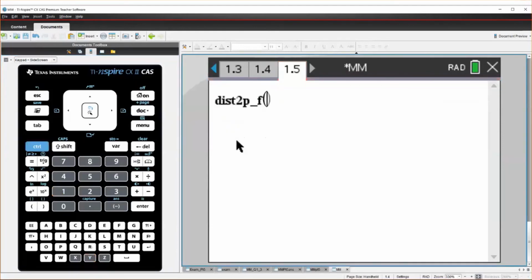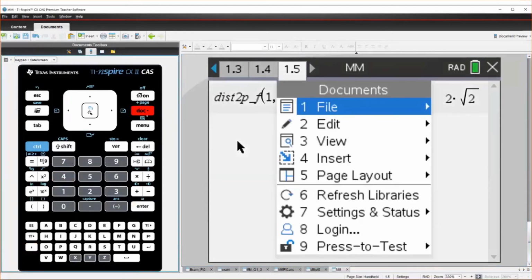Okay, and let's just try it out with any generic points. 1, 2, 3, 4. So we've got the coordinates of 1, 2. That's our first point. And then the other point is 3, 4. And press Enter, and that appears to be working. Now again, we've got to save the file. Okay, we've got to refresh the libraries, number 6.